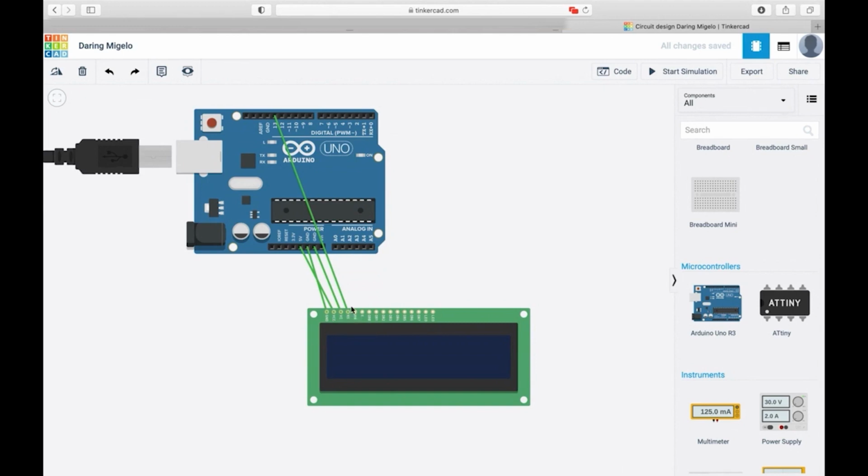So this write pin we will connect again to ground. Here then we have an enable pin. The enable pin again you can connect to any of the digital input output pins.